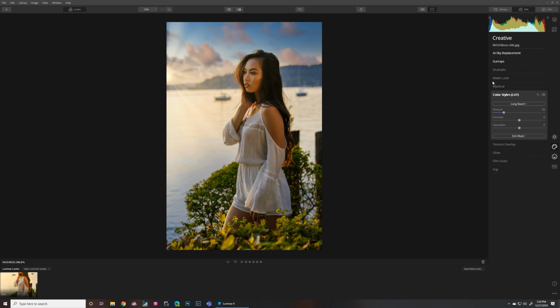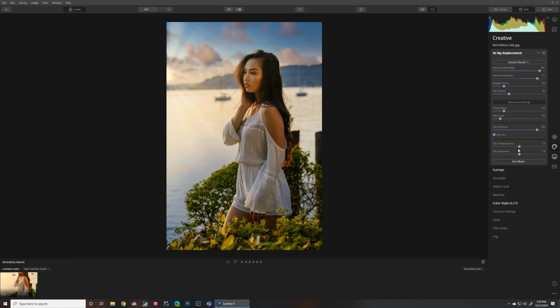I remember something I forgot to do. While I'm over here on AI Sky Replacement, I want to warm up that sky, and let's just go ahead and kick it all the way up to 100. That's going to help make it feel a little bit warm like the overall scene.